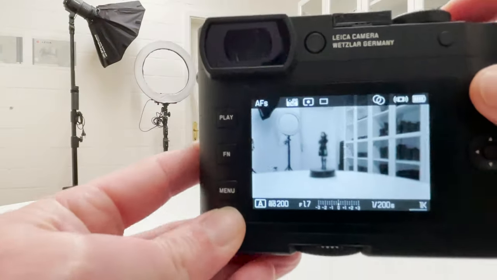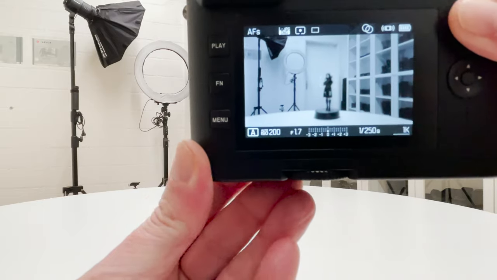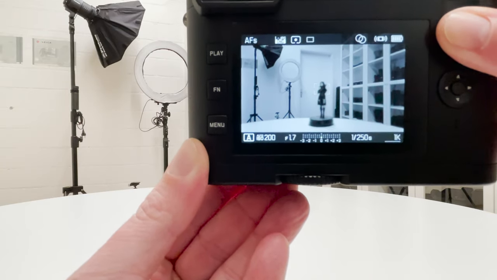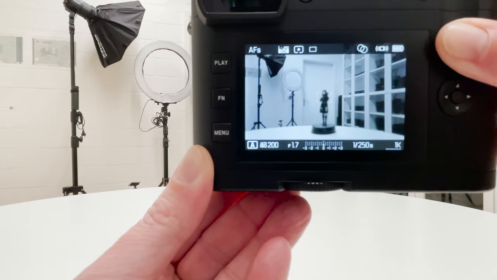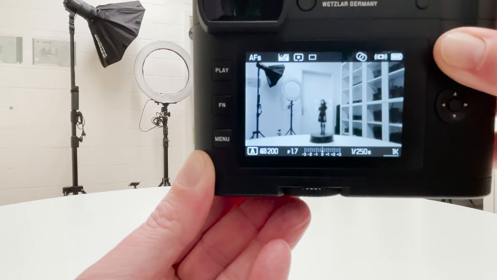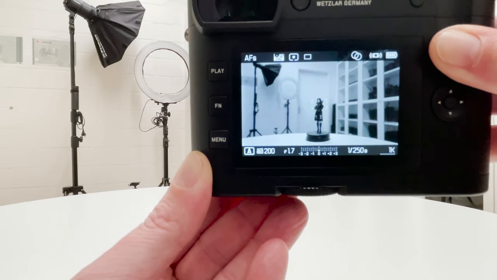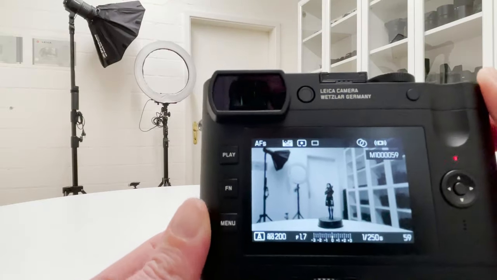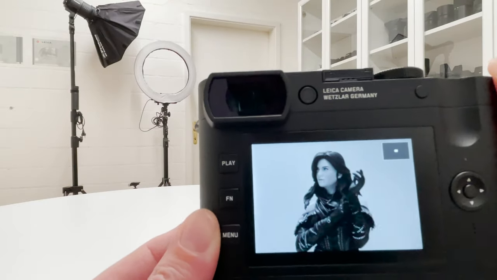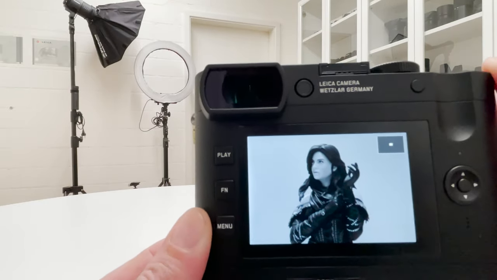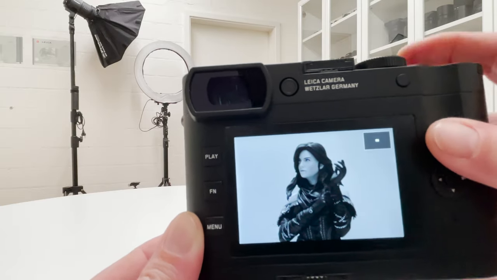Yeah, that works. So let's focus on the face in the same way as we did with the classic Leica Q2. And let's take the shot. Listen to the beep. Spot on, image taken. If we look into that, sharp, very good in the way it should be. Spot on autofocus on both cameras if there is plenty of contrast.